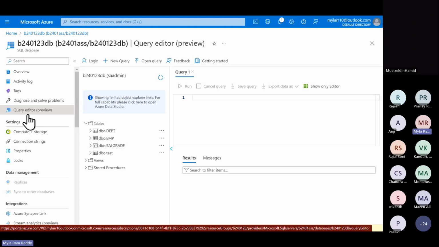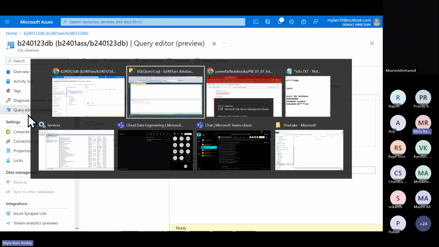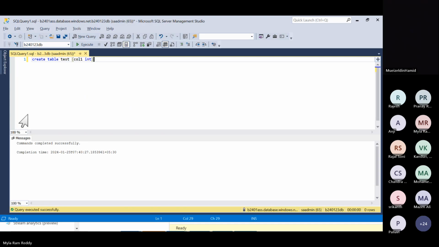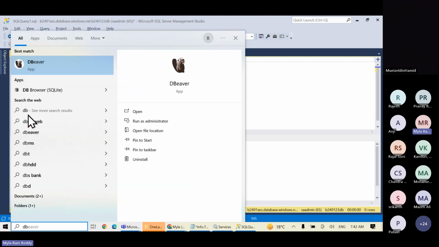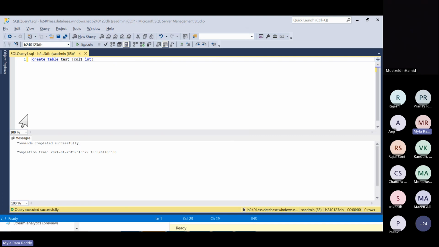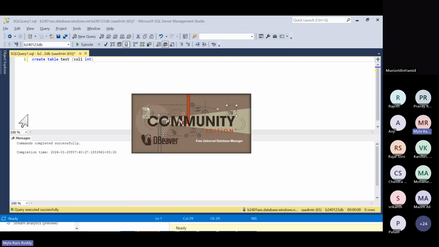Got my point? Even we have so many other things available in the market. For example, I'm going with DBeaver. One more tool is available, DBeaver. DBeaver is a very generic one. Generic means using this tool, you can connect Oracle database, Teradata database, Hive database, what else you name it, you are able to connect here.